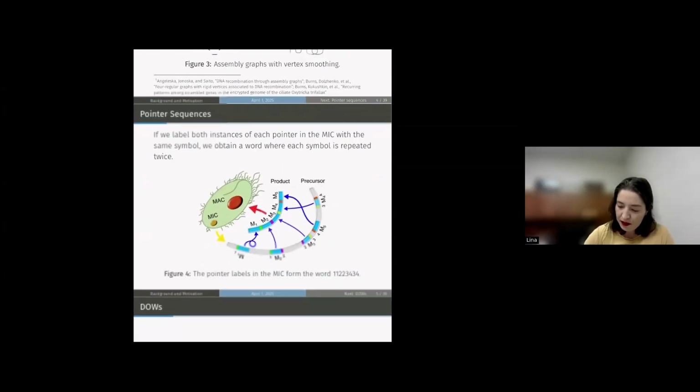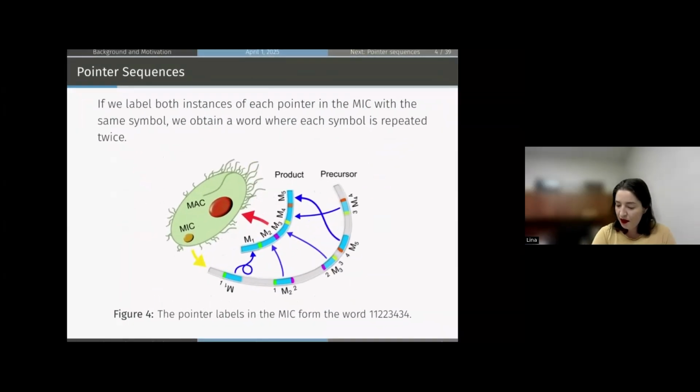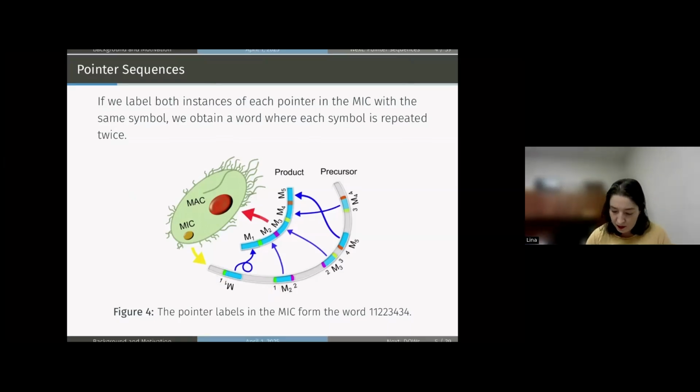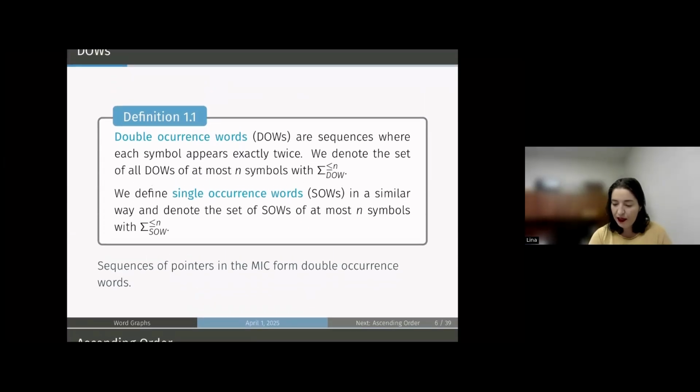So what we do is we go back to the pointer sequences. These are labeled. And because I have two gluing points for each of these, the product strand results in exactly two instances of each of these labels. What that creates is what we call a double occurrence word. So one word where every symbol appears exactly twice. That's the definition we see here.